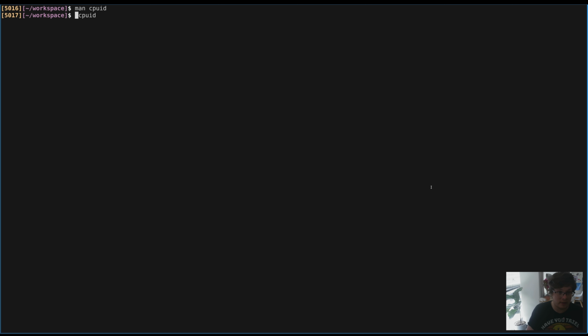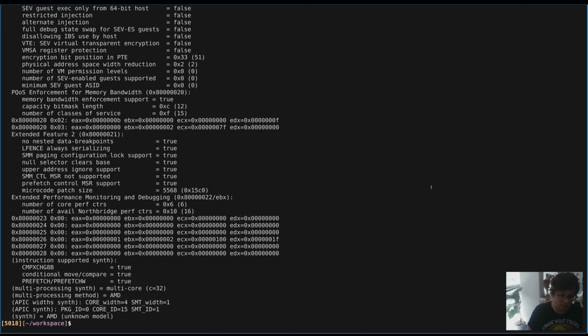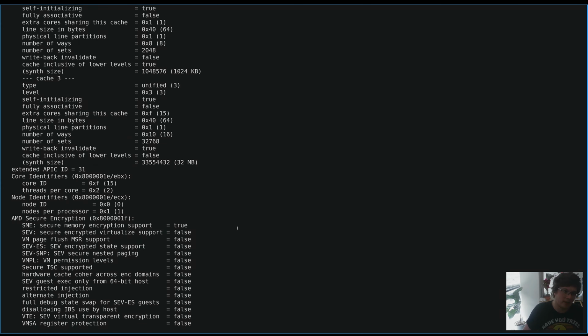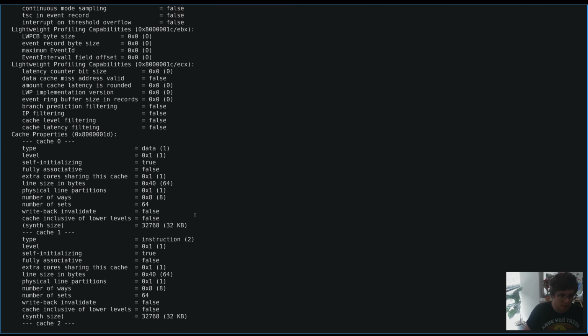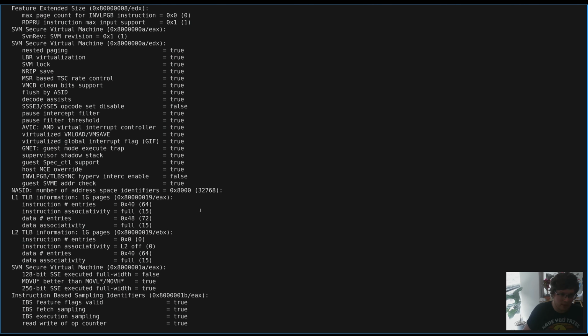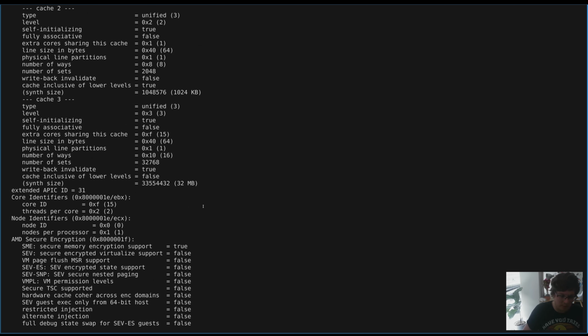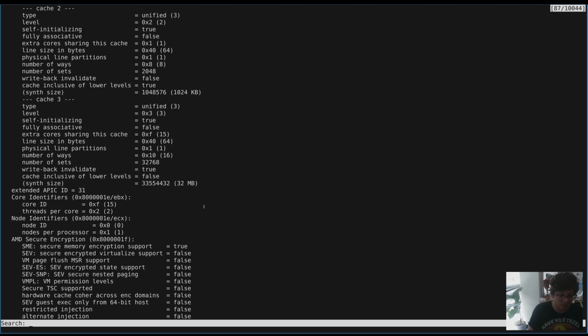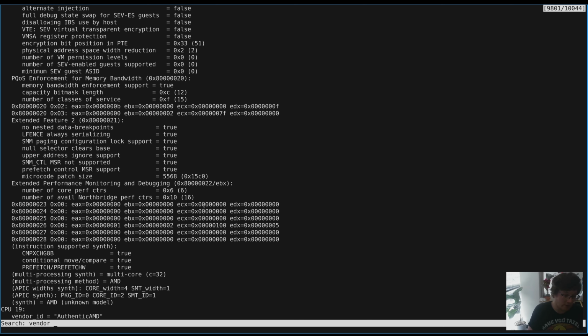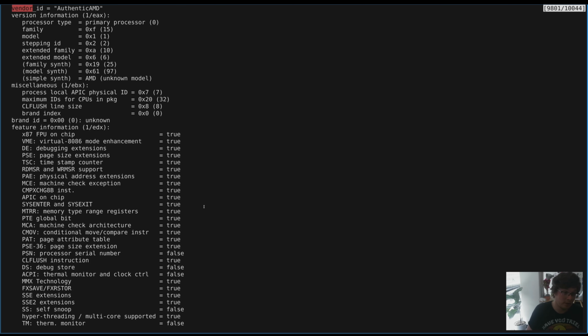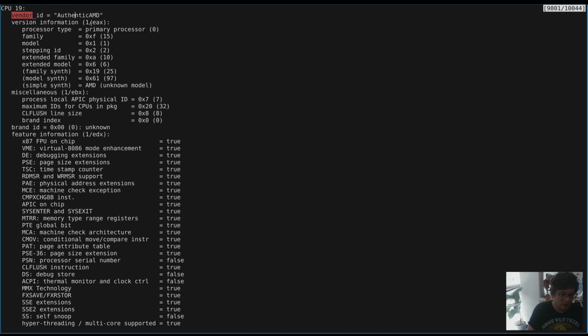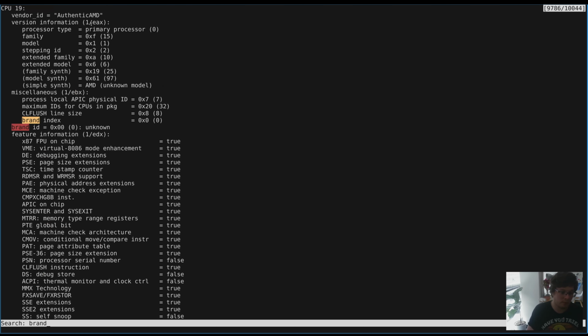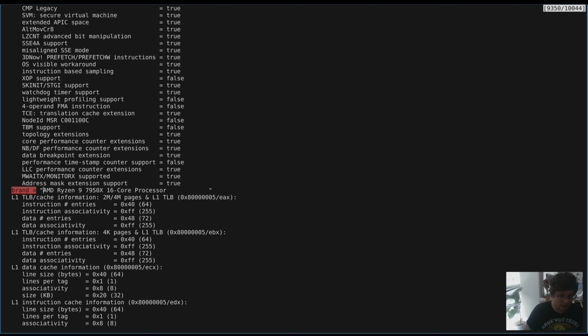So let's see the output of that. If I just run it like that, you will see that we're provided with a ton of information, and 99% of that is completely unusable by the average Joe. What is kind of usable is that we can at least look up the vendor ID. So now I know that I'm on authentic AMD. And what else is there? The brand name for the processor itself. So this is AMD Ryzen 9, blah, blah, blah.